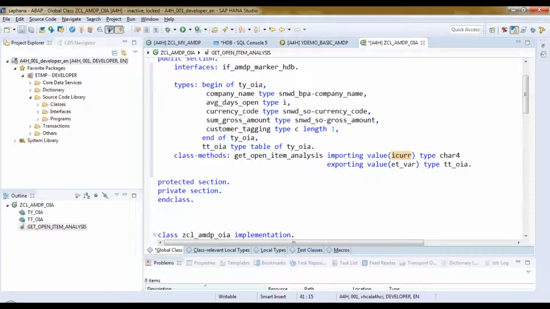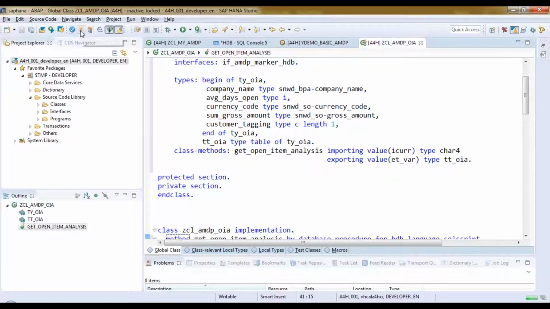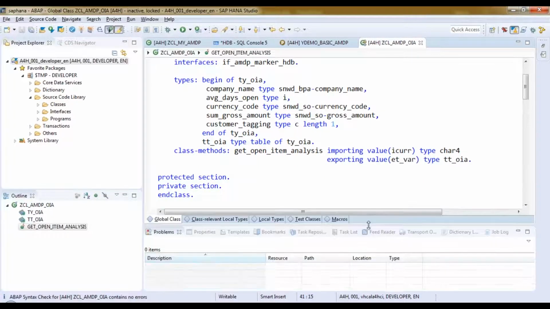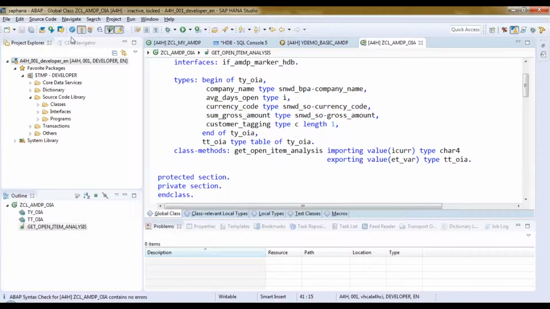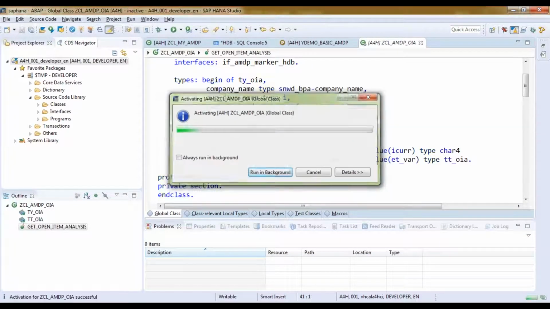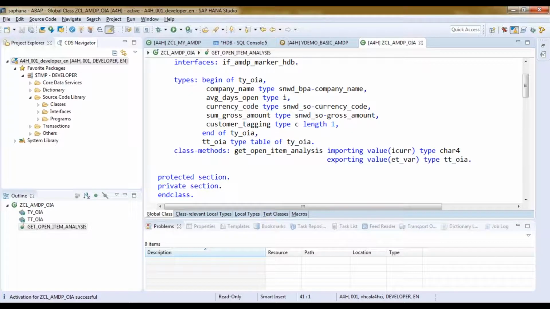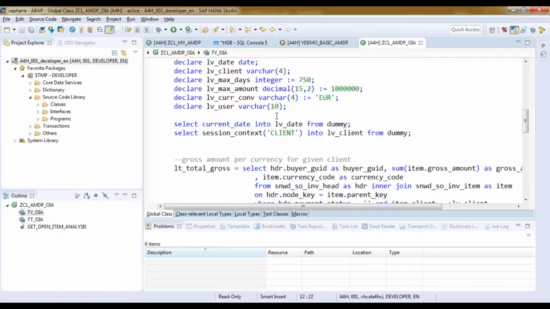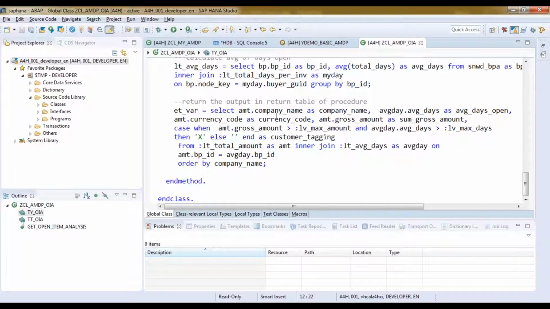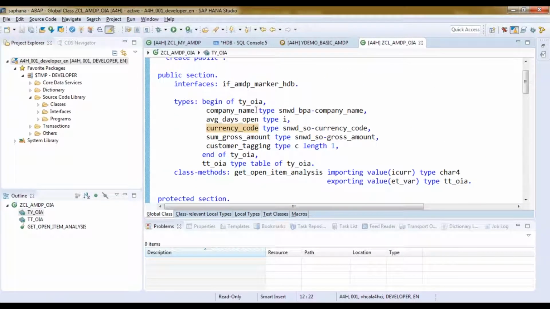Let's do a save and do a quick check and activate and the OIA scenario will be ready. You see the power of SQL script, the usage of SQL script, whatever we learned in SQL script. We spent about 6 hours learning SQL script end to end. And with that, we had finally built the OIA scenario, which is now helping us to build this AMDP quite fast. Okay, done. Activation also done.